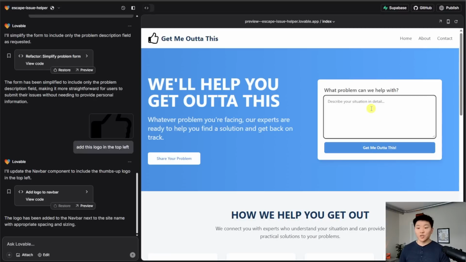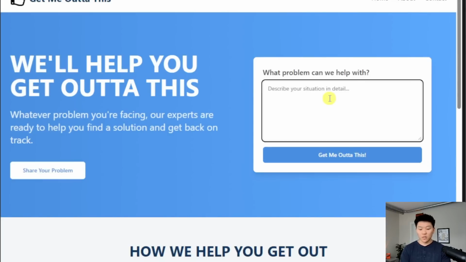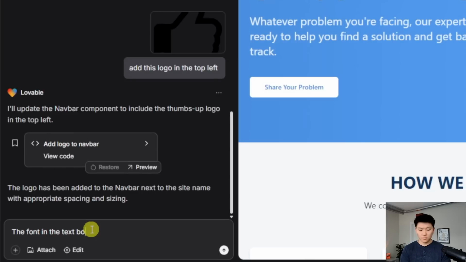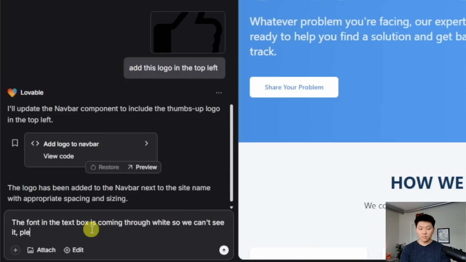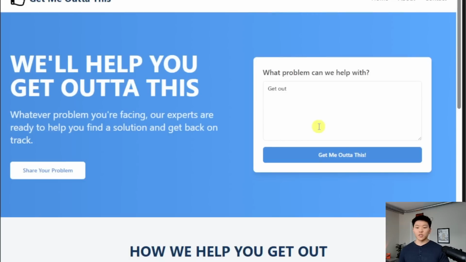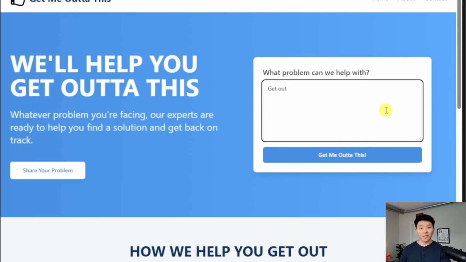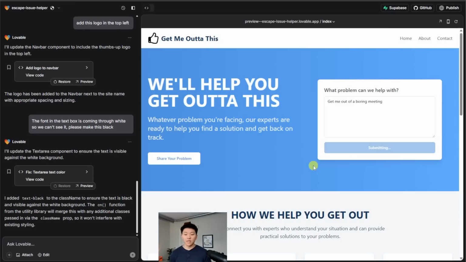Okay, so let's test out the functionality over here. Let's say a problem is we want to get out of, oh, looks like the font is coming through white, so we need to make sure this is changed. And boom, we just told it to change the text to black, and now it's black and we can see it. So anyways, I want to say, get me out of a boring meeting. So we'll hit get me out of this and we'll see what happens.